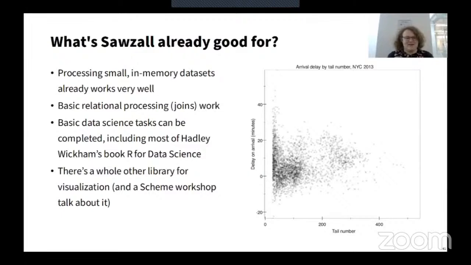In addition, I've been kind of hand-waving around Graphite. Graphite's this whole other library created to work with this for visualization, and there's also a Scheme workshop talk about that, if you'd like to know more.